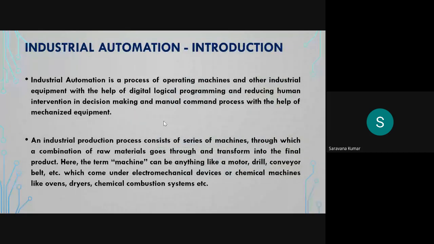Next we will go with our industrial automation. This is some like introduction, what is industrial automation. If any questions, just raise your hand and we can discuss at any point of time. Sir, sorry, can you turn on the camera for some time? Yes, thank you.